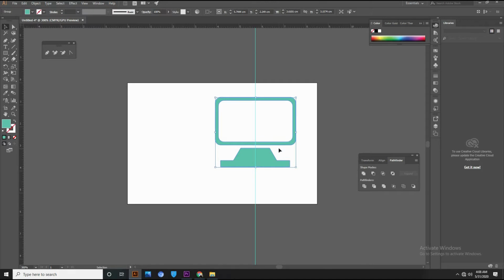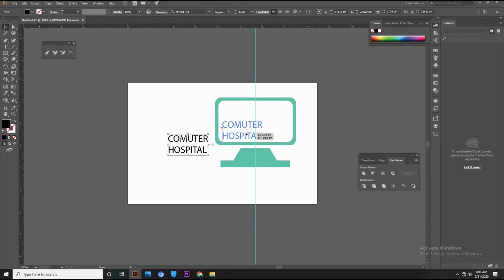Now after this, we are planning to make a computer service center logo, so I'll name my company. I'll take my type tool, click here and name my company: Computer Hospital. Okay, Computer Hospital, that is the name of our firm. Now we don't want this much size, and we'll place it in the center middle. Okay, nice.